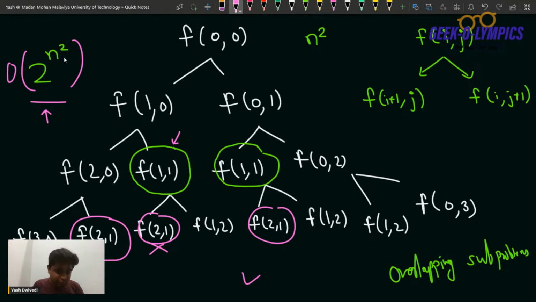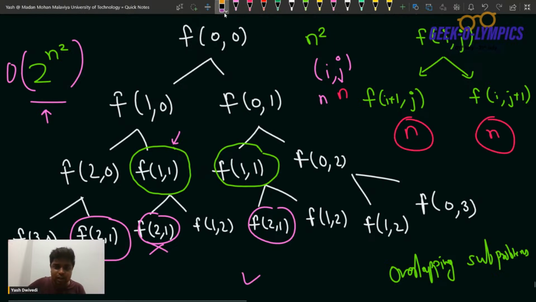Because n square is the number of different (i, j) pairs you will have. The different (i, j) pairs that you will have is n square, right? Because i can take n different values and j can also take n different values. So the total number of distinct pairs, if there are n ways to do something and n ways to do another thing, and you have to pick one from here and one from here, will be n cross n, n square.